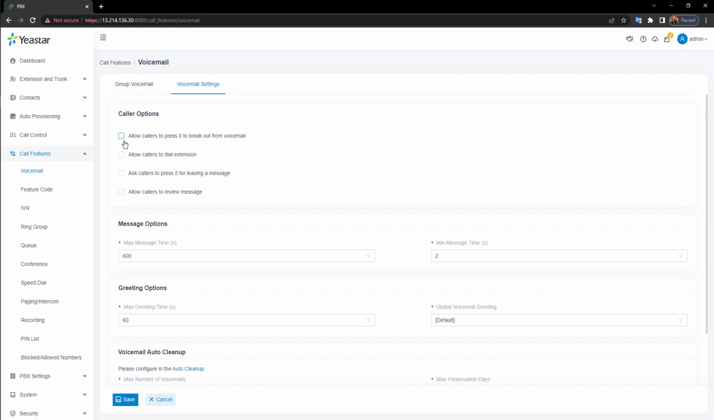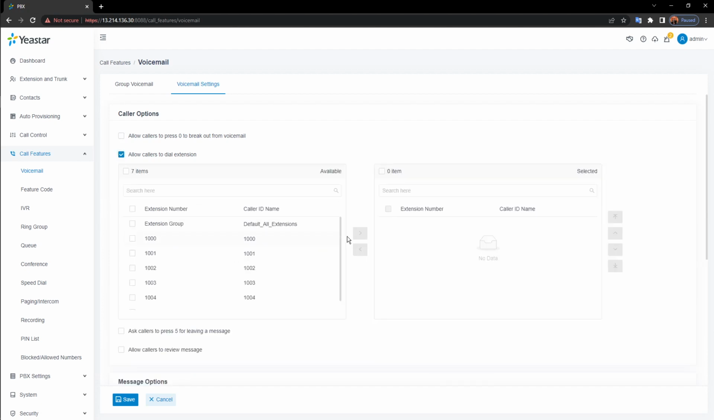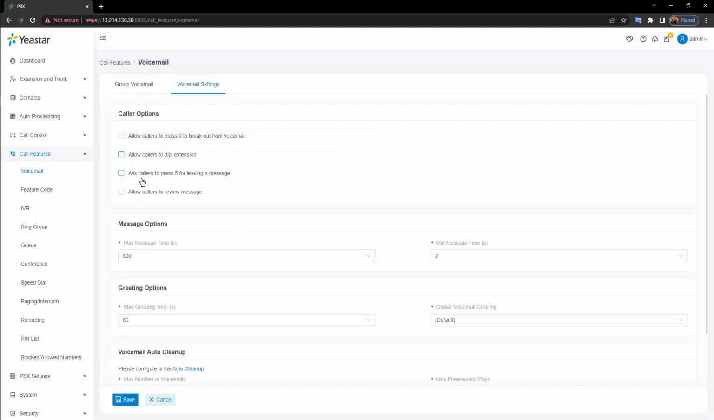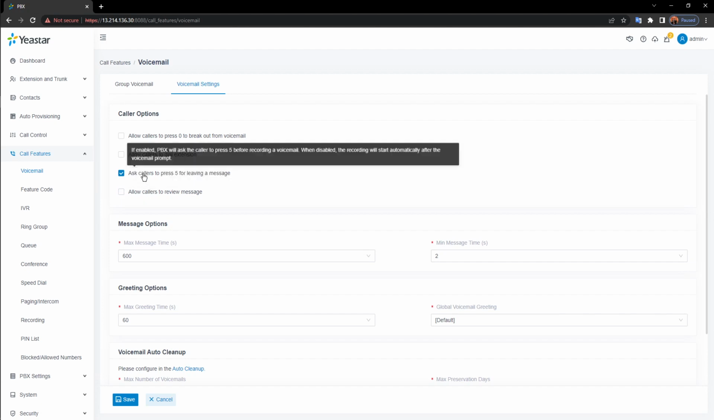Depends on you. For example, number 1, allow callers to press 0 to break out from voicemail. Number 2, allow callers to dial extension. If you enable this, set the destination, just to give them another option. So the people who are calling you are going to be able to call an extension directly. And number 3, we can also choose this: ask the callers to press 5 for leaving a message. Like I said, for a better user experience, we can just enable this. So if you want to leave a message, you're supposed to press number 5. Easy, easy, easy.